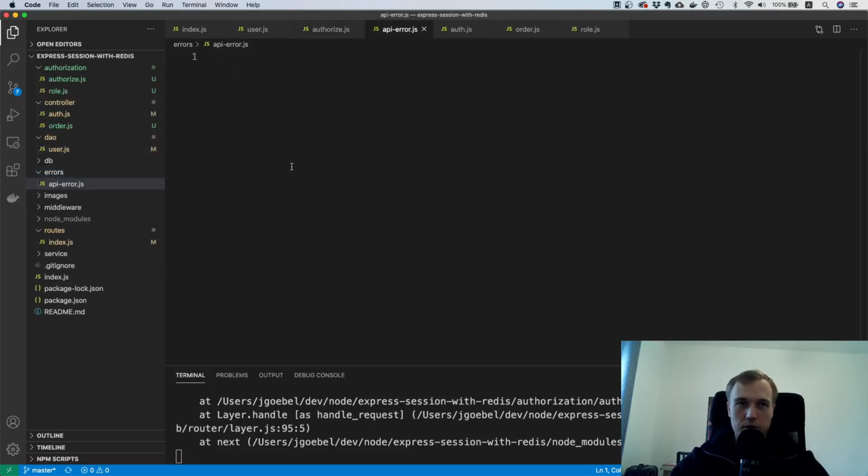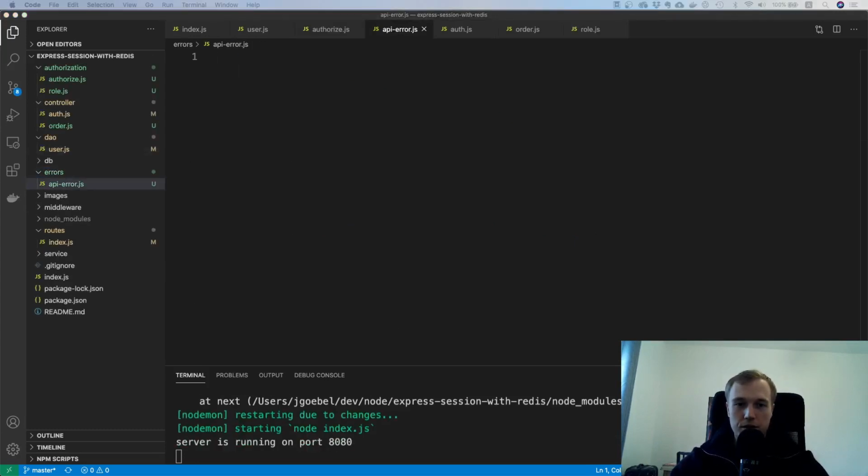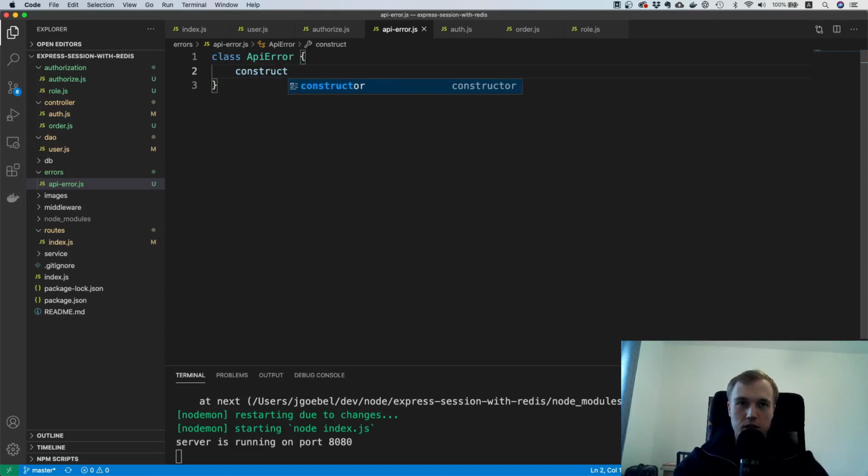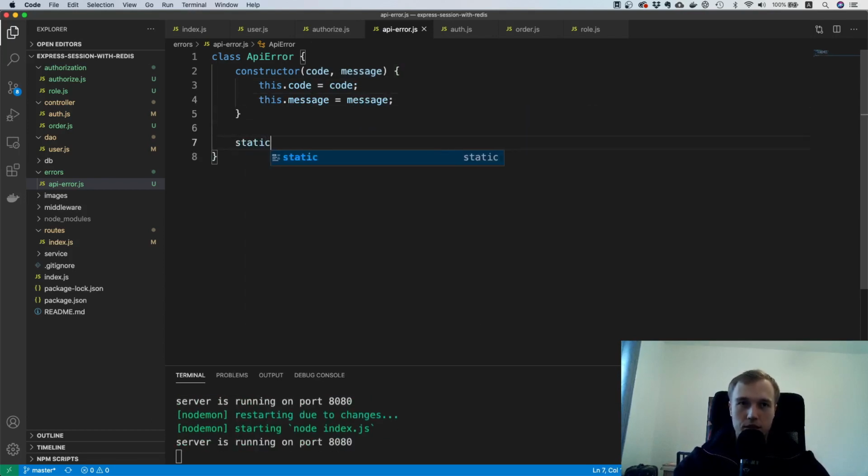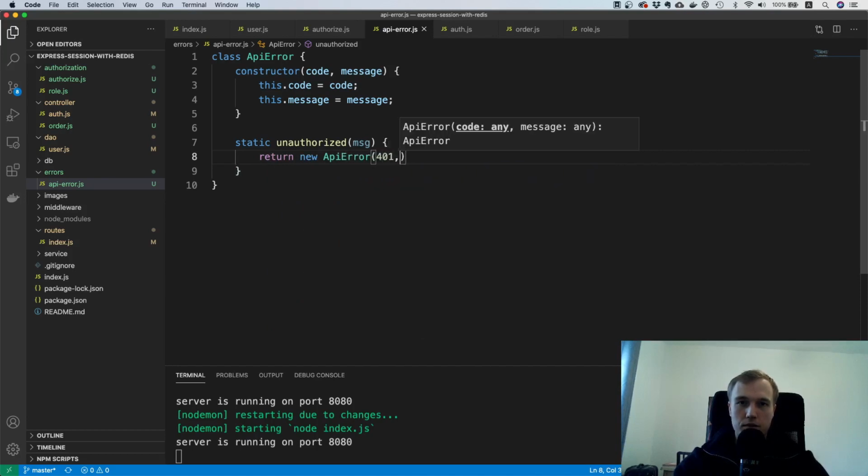So I want to create another file which is called ApiError. By the way, I'm going to do it very quickly, but I already cover in another video how to do this, so please check out that video if this is a little bit confusing. I'm going to say code, message, and this.code equals code and this.message equals message. So I'm basically going to define that there are specific types of errors, like unauthorized, that are expected, and where I want to return the actual error message. Return new ApiError 401 message.